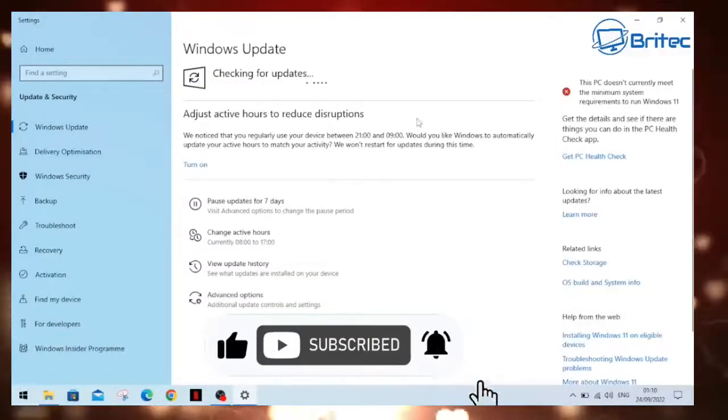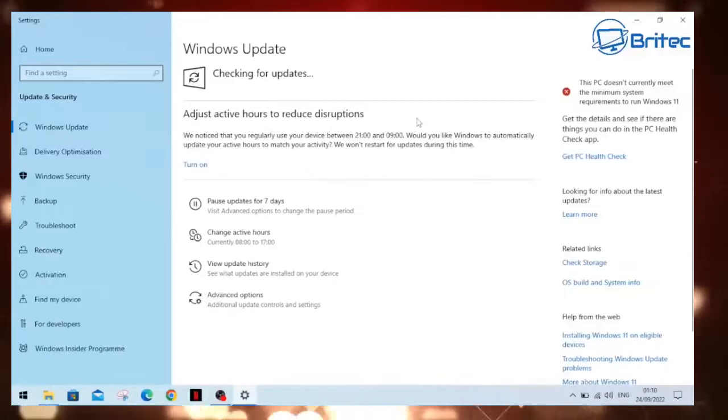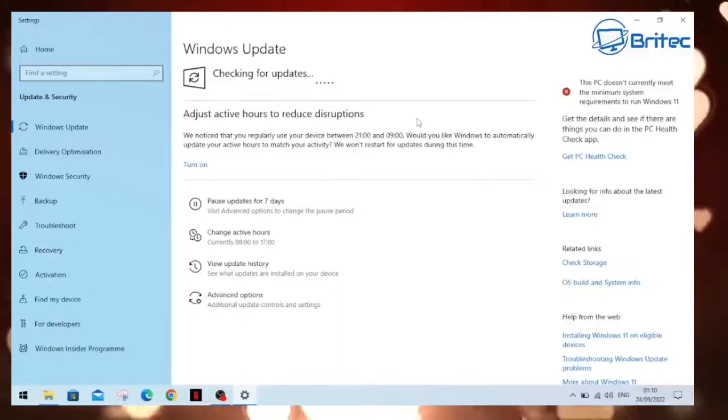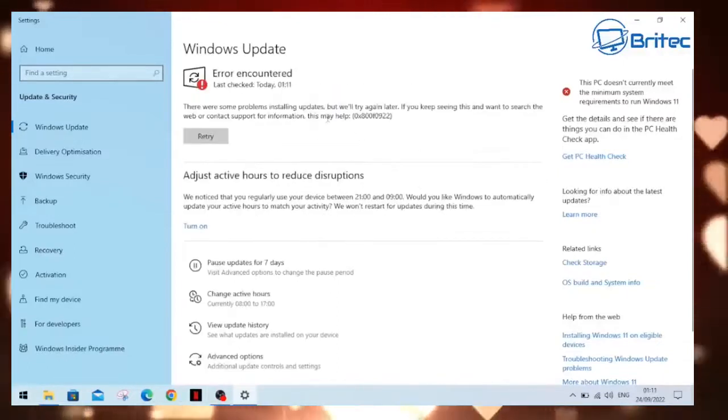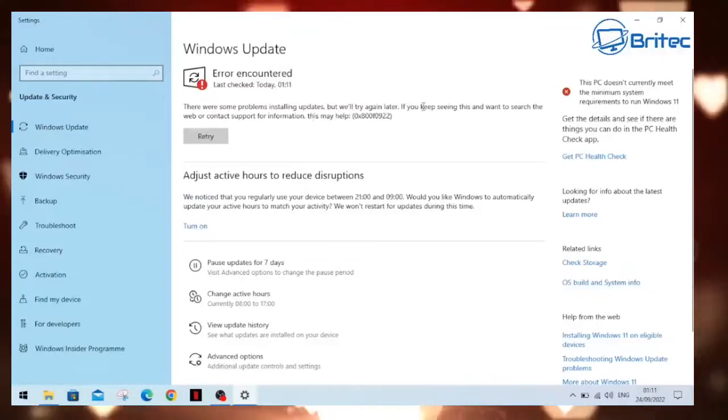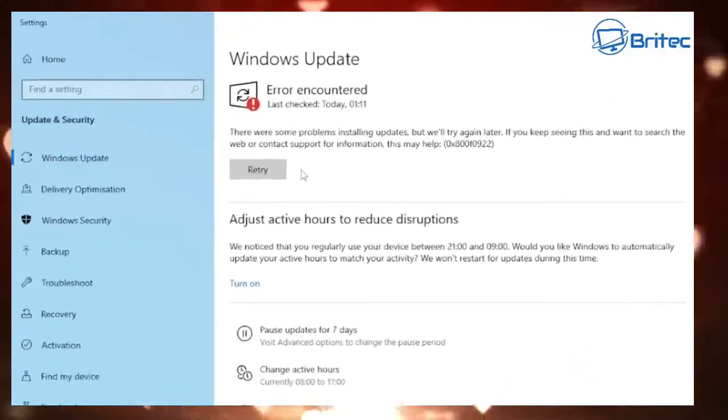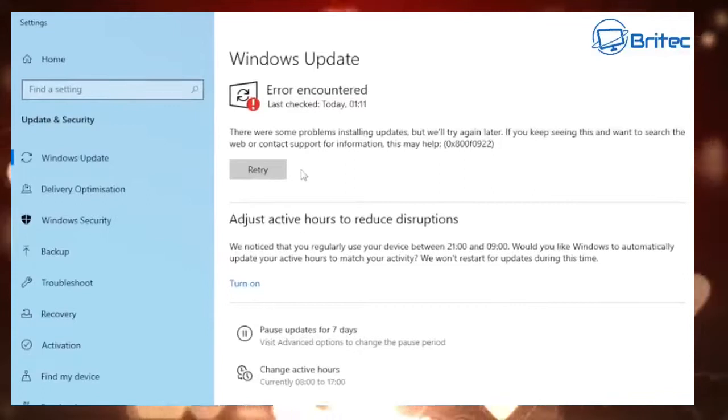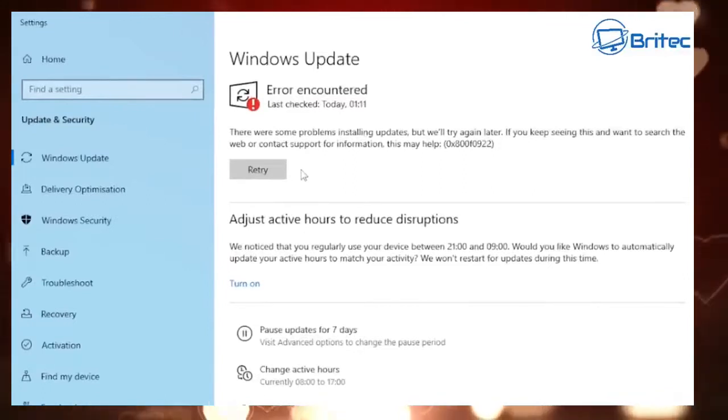Hey guys, today we're taking a look at how to fix Windows update problems in Windows 10 and Windows 11. This is a common error code that we're going to be taking a look at here. As you can see, when you go to update, it fails and you'll get an error code coming up on the screen, which I'll show you.